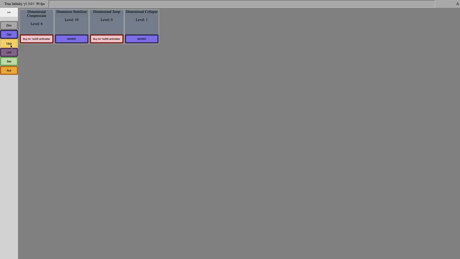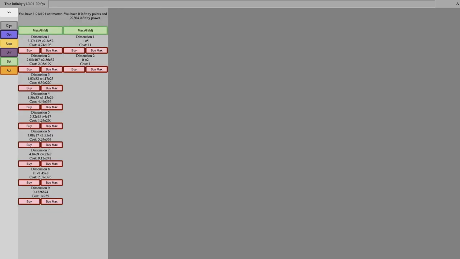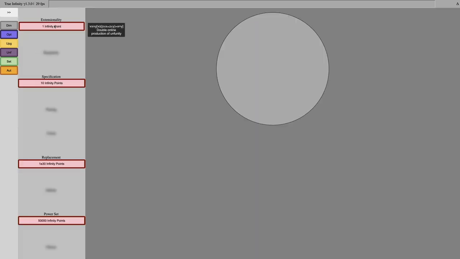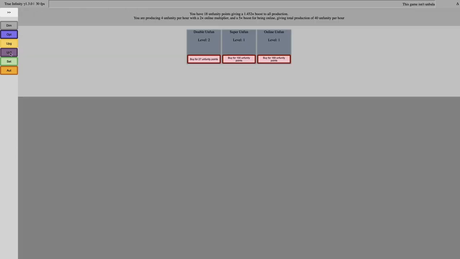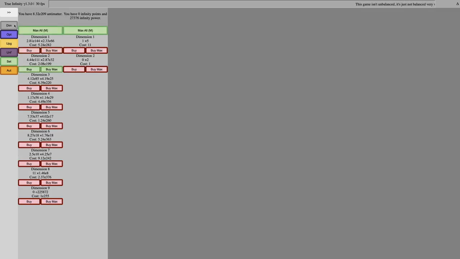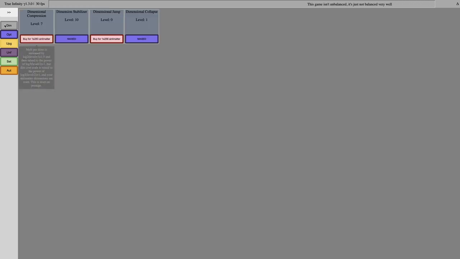So I guess I'll just get this E226 antimatter. That's really all I can do. I mean, I can't really do any of this extensionality, and it doesn't really seem like a strong upgrade at all. It's just double online Infinity production. That's not very good. So, anyway, we're going to get this.